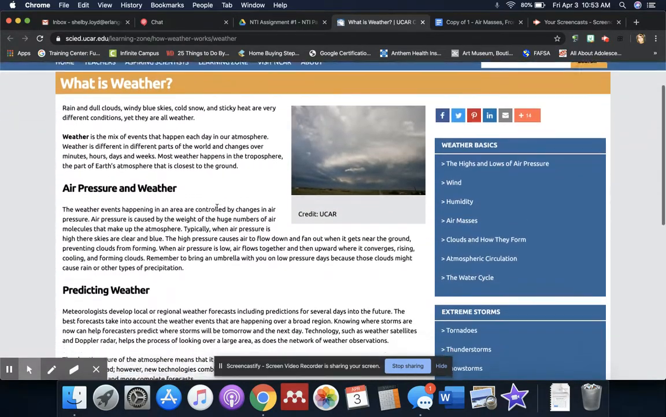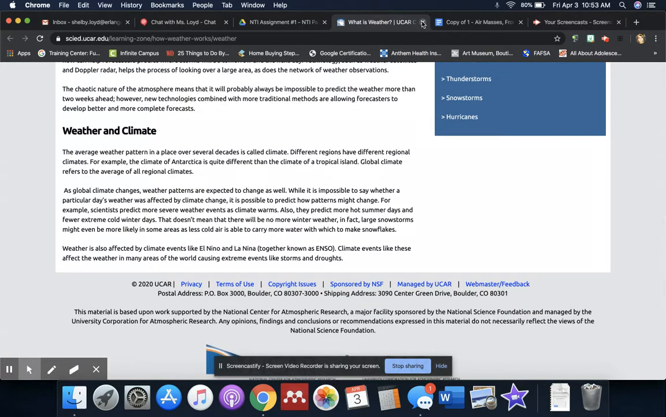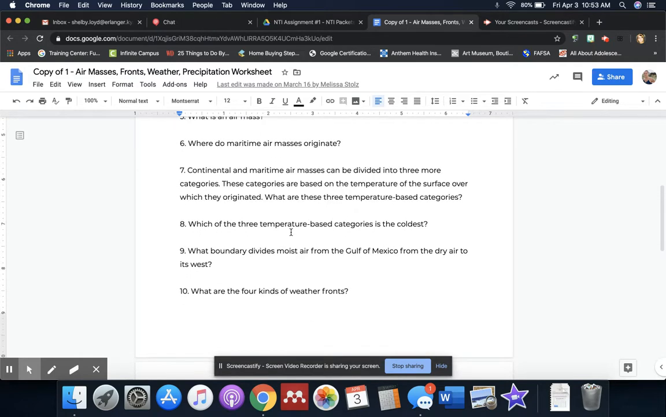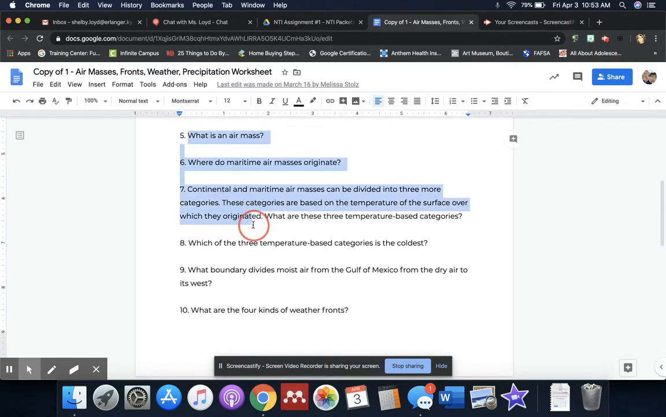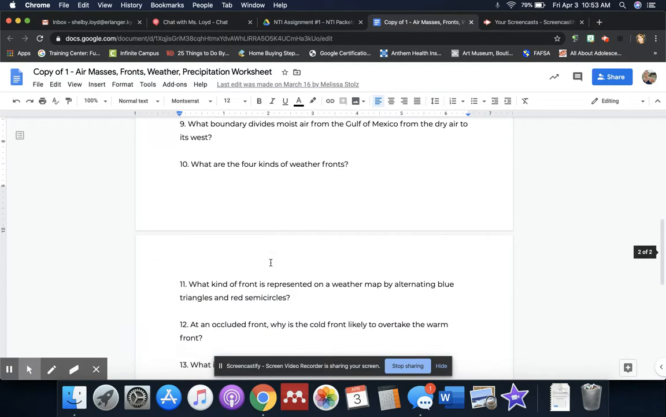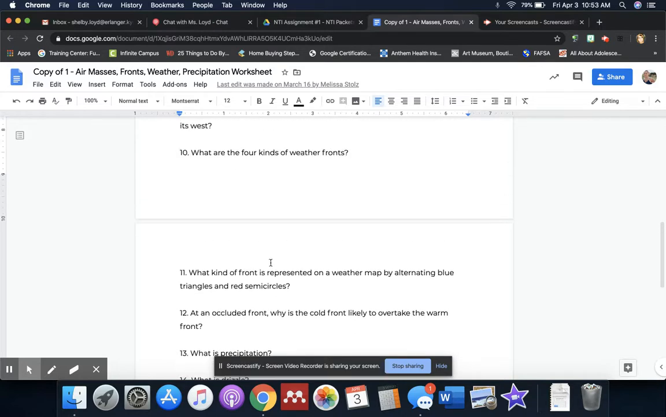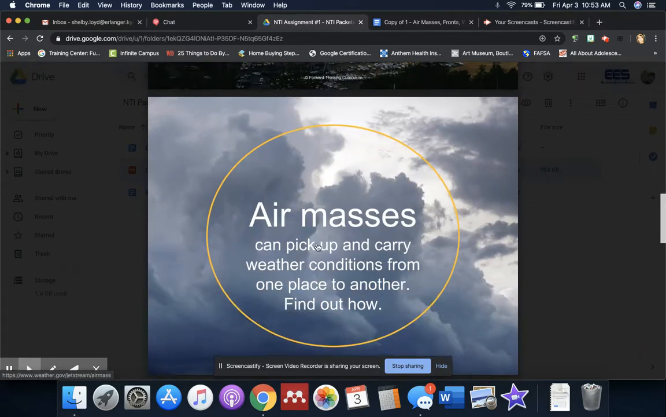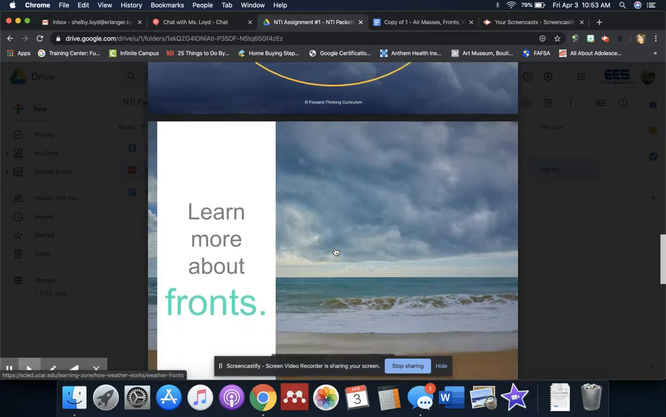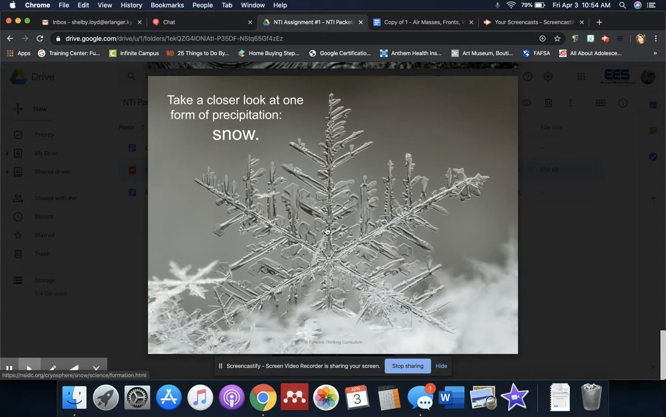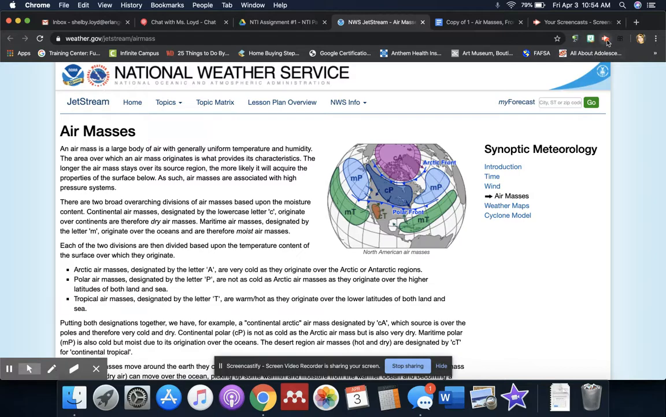So we can answer our first 4 questions from this article. The remaining ones, because there are quite a few: we have air mass, temperatures, and the boundary dividing the Gulf of Mexico for the weather fronts. So I will open each of these. This one's going to be all about air masses. We're going to have one about fronts, precipitation, and snow.